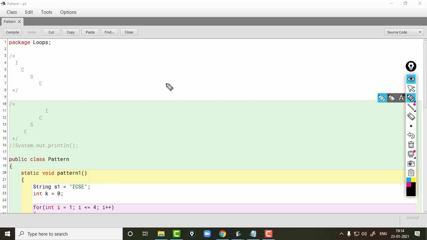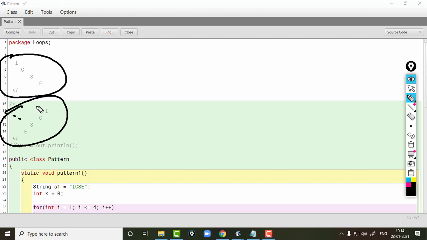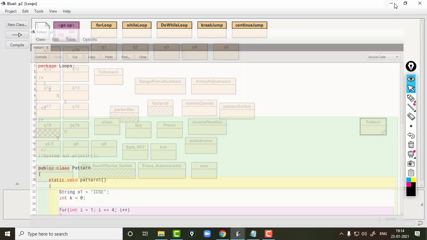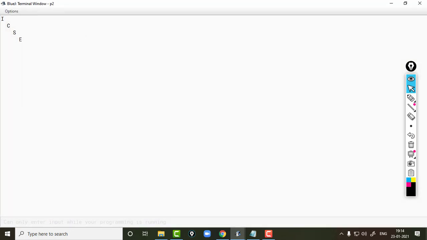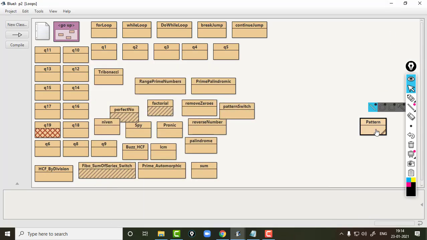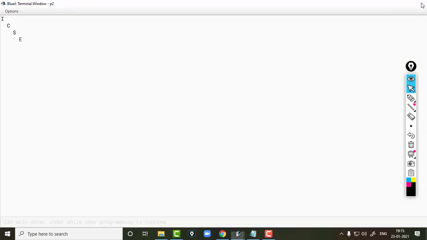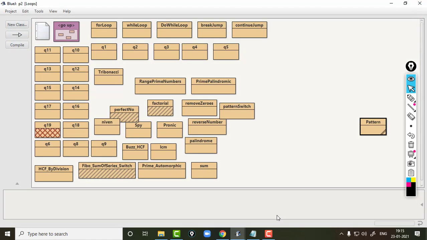Hello students, in this video we are going to print patterns. So this is the first pattern and this one is the second pattern. Let's have a look at the output first. So this is one of the patterns, the first pattern, and this one is the second pattern.